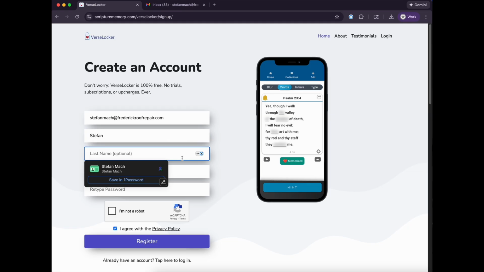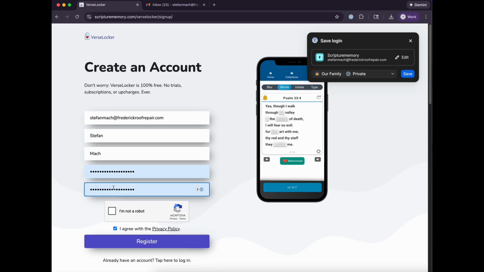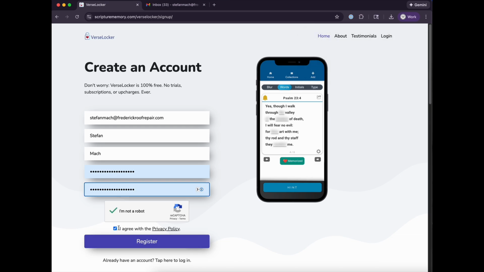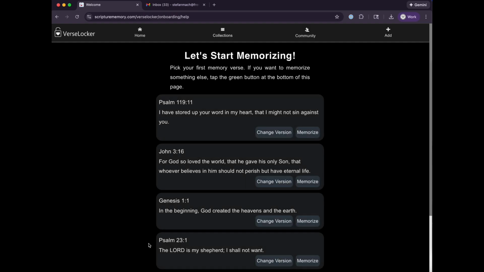First name, last name. Apparently these fields are optional. And then we're just going to give it a password. I'm going to hit save for that. I'm not a robot. And agree with the privacy policy right here. And then go ahead and register. And it brings you right in the first time. And there's some verses already here, but we'll be changing those.